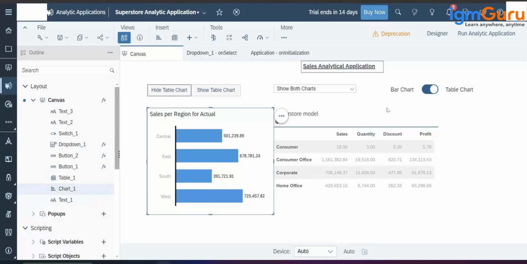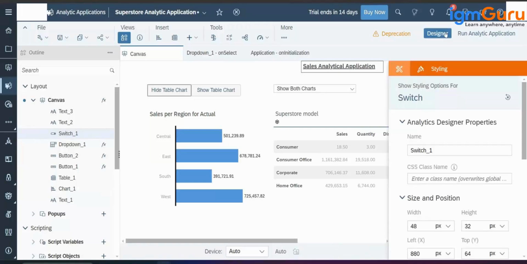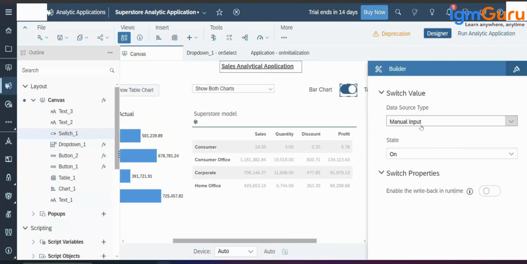Okay, so it should be made on the switch. The default way of making it on or off, you can change here in the design. If you want the default state as off, you can make this. If you want to make this as on, you can make it here. Select the switch, click on the designer, and you'll have the options.